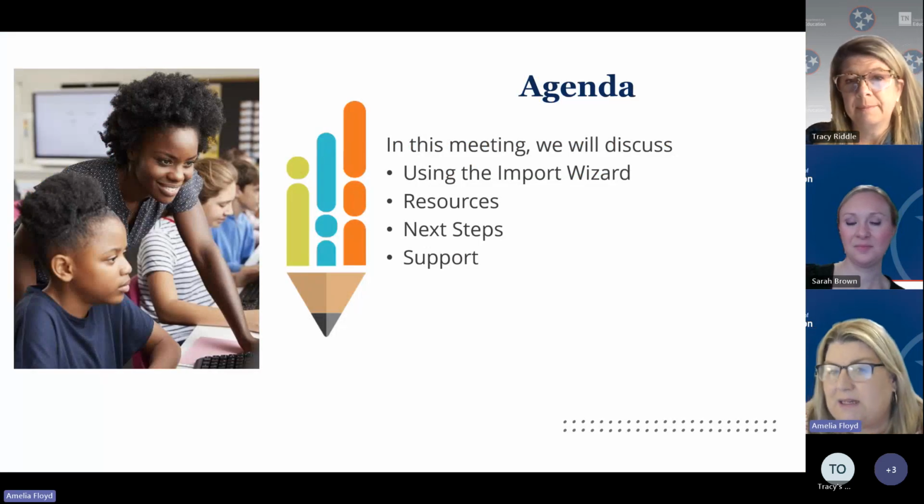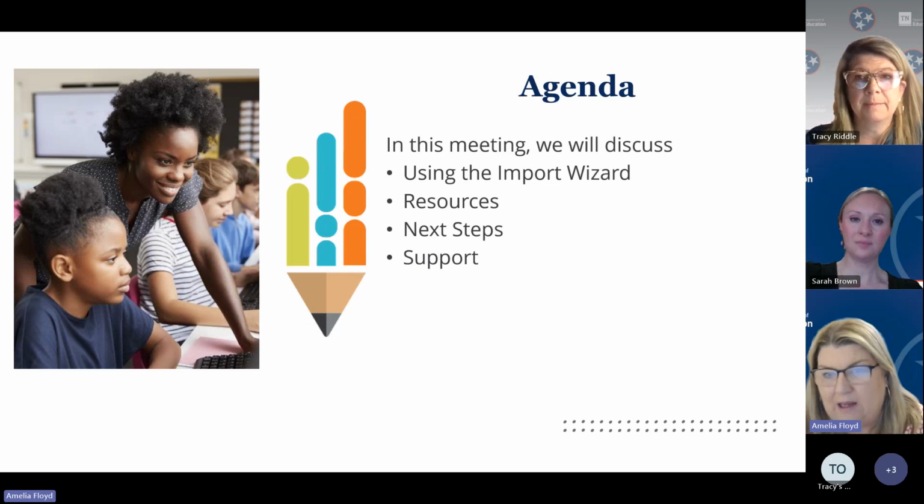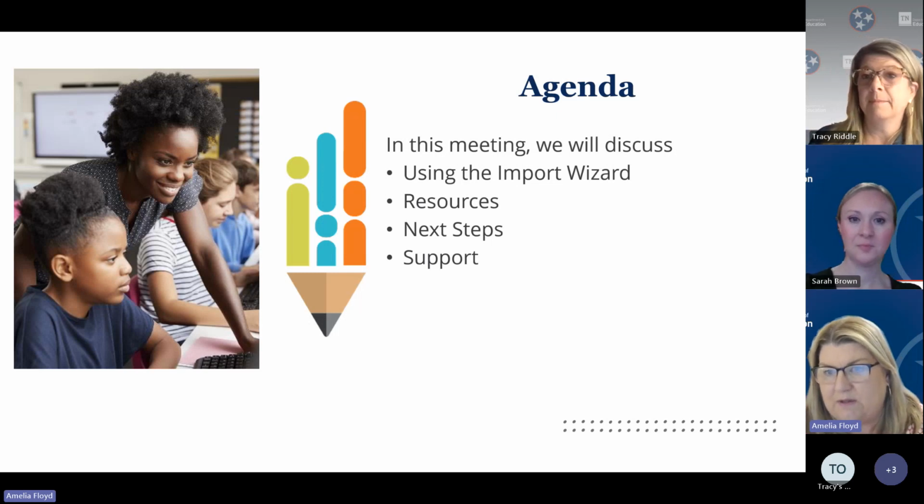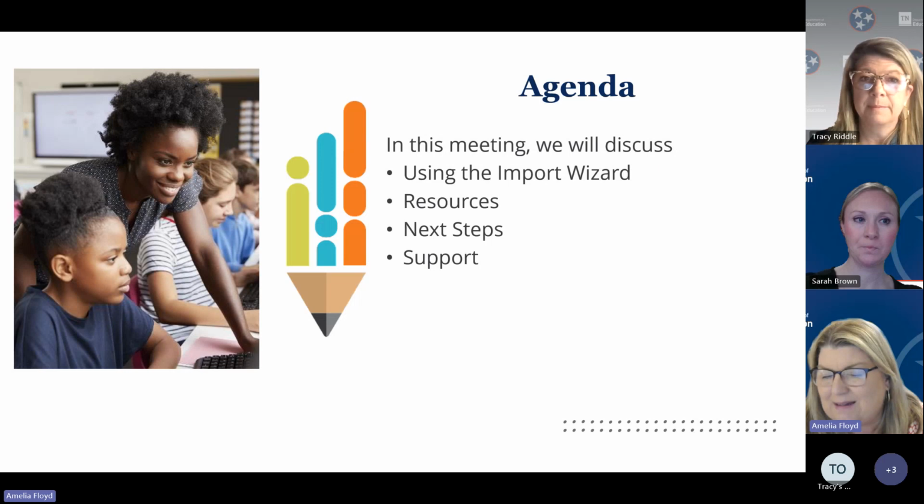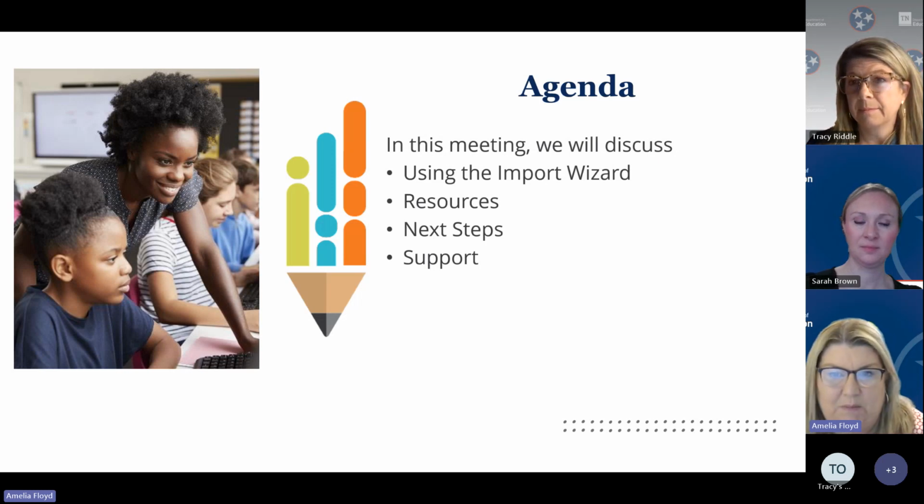Okay, so what we're going to talk about today is using the import wizard. I just want to walk you through the steps to use the import wizard. The steps will be the same regardless of what data you're trying to import. You'll just choose the right spreadsheet and the steps remain the same.